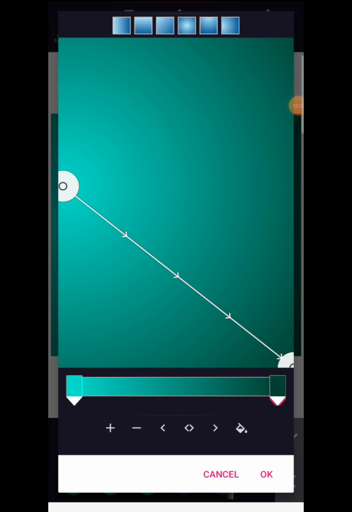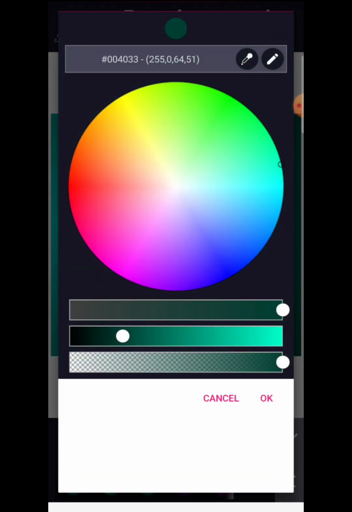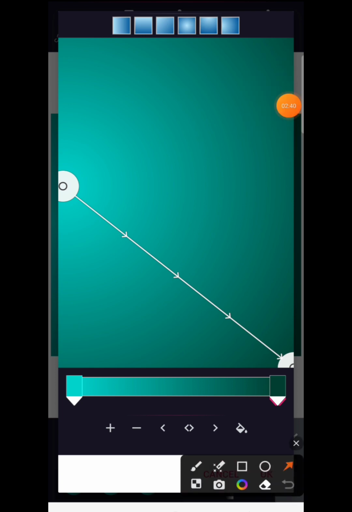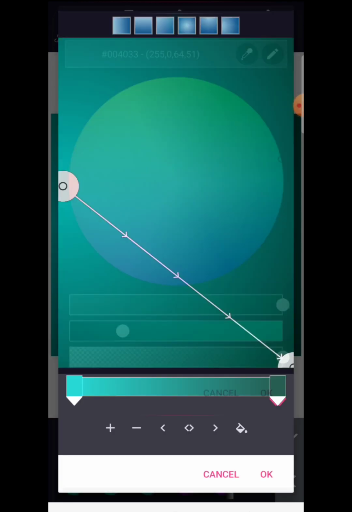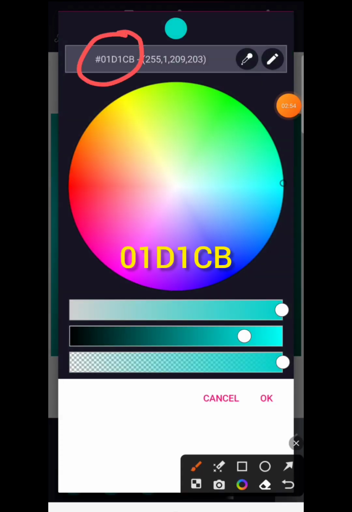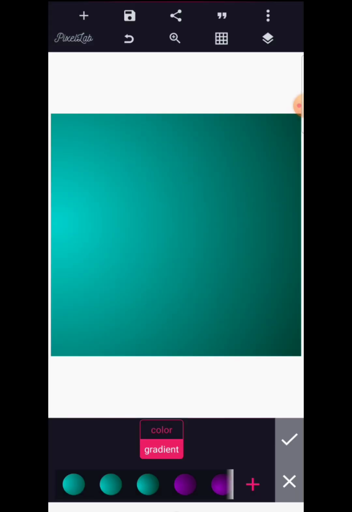So I'm first of all going to click here to show you the color code for the brighter color. The color code is 004033. So that is for the dark color. Sorry, for this one the color code is 004033, and for the brighter color the color code is 01D1CB. Once you've achieved all of that, just click on your check mark and we have our background looking this way.